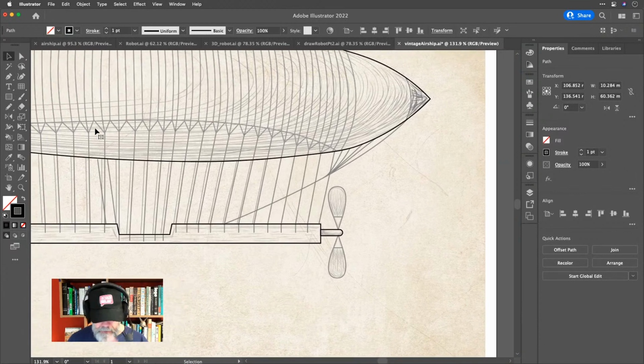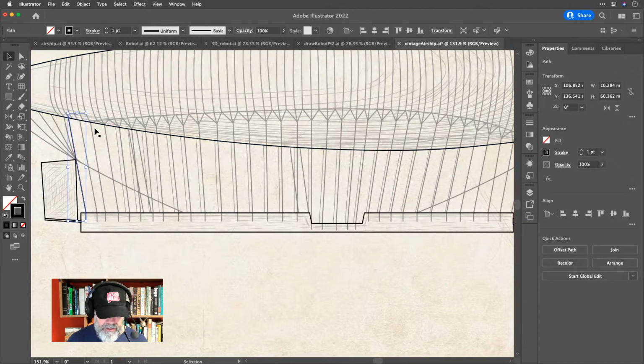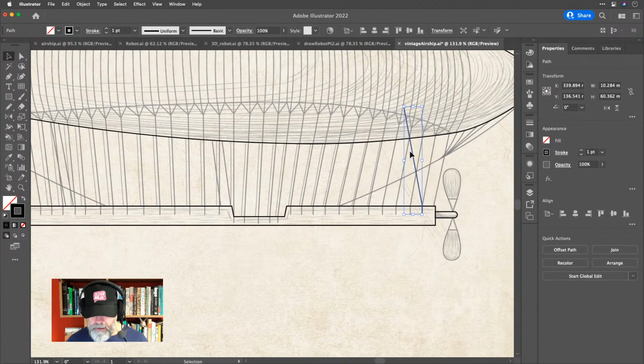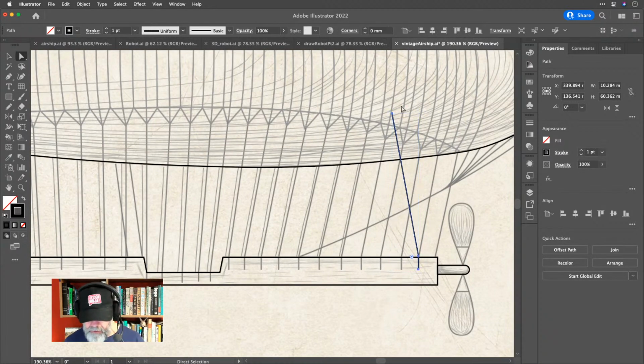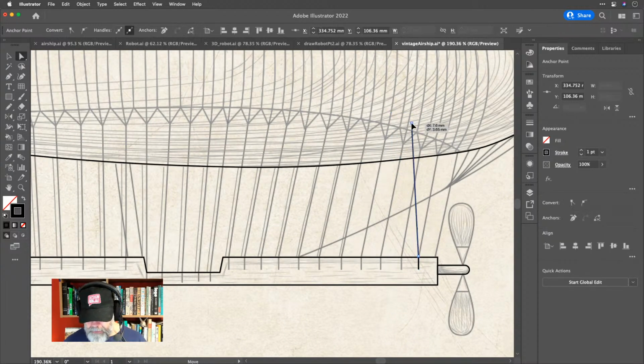I could even use the same shape. I'm going to Option drag, and Shift to keep it aligned. I'm going to Option drag this one over this way, like so, and then I am just going to use my direct selection tool to grab hold of this point and bring that up like that.